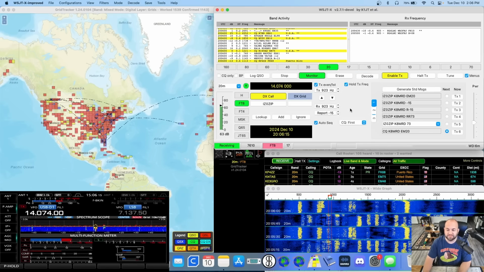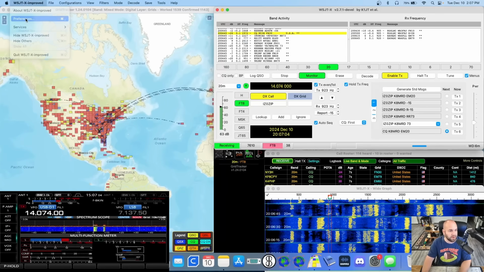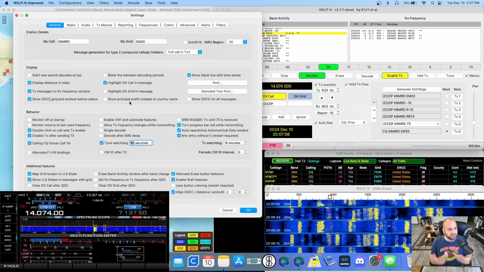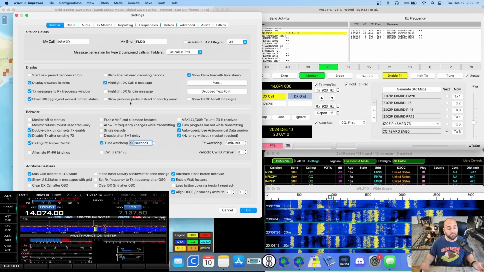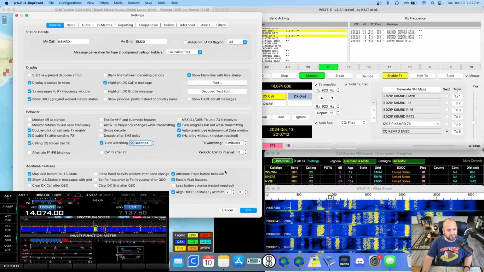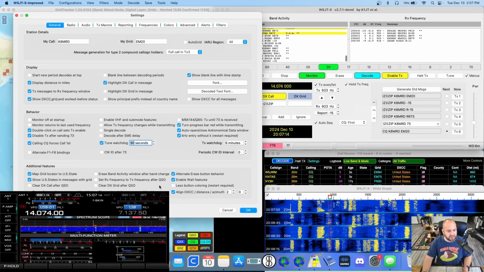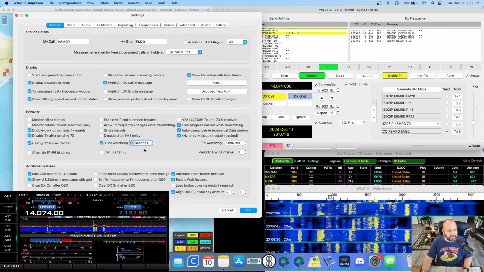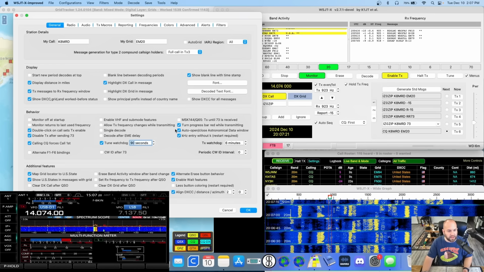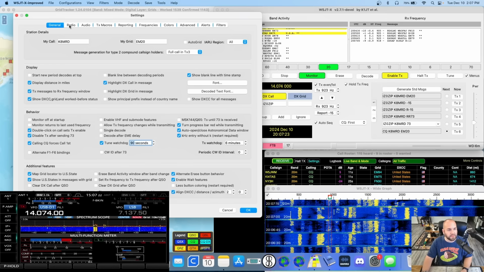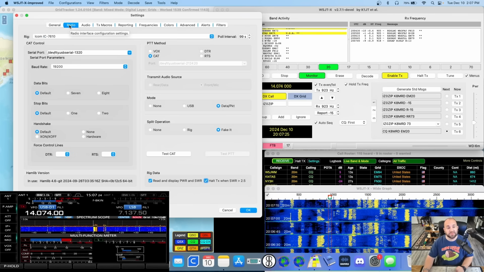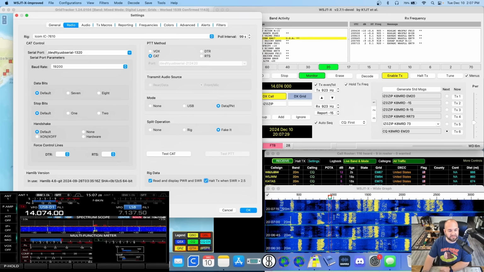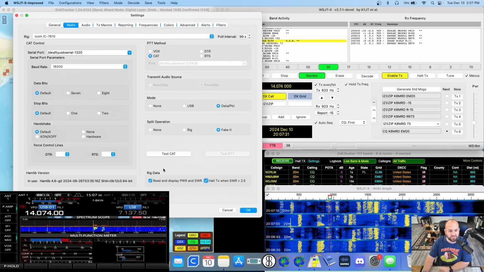That's pretty awesome. Taking a look under settings or preferences on Mac, we see we have kind of the same layout here, but under the General tab, we have more options. We have this whole extra window here of additional features that you can look through and customize and tweak to your liking. There's also some more options under Behavior. Under the Radio tab, there's something really cool. Notice this all looks the same, but down here we have Rig Data.